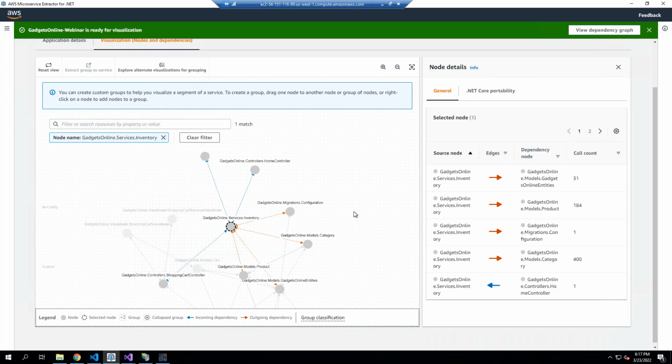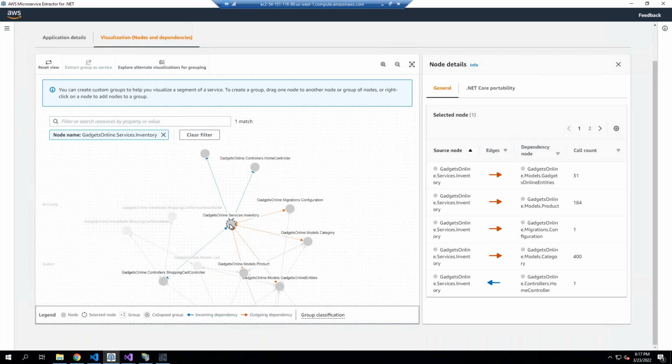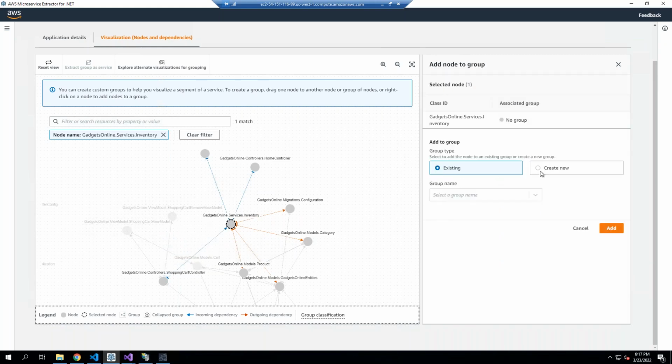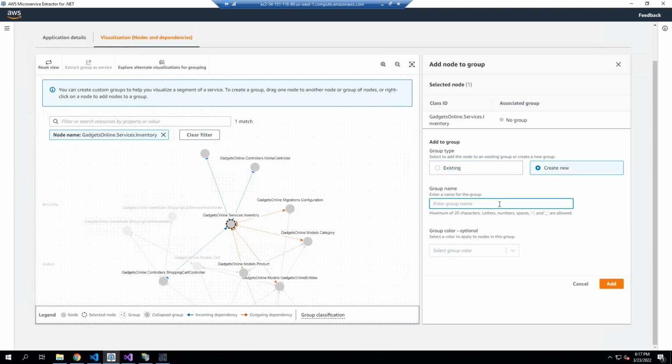Now, the unit of extraction with Microservice Extractor is called a group. So you can have a group constituting one or more classes. The way you create a group is you select a node, you select your class, right click on the class, and say add node to a group. Now, if you have existing groups, you will see those groups here in the list. In my case, I don't have any existing groups. So I'm going to click on create new, and I'm going to give it a name, inventory service.